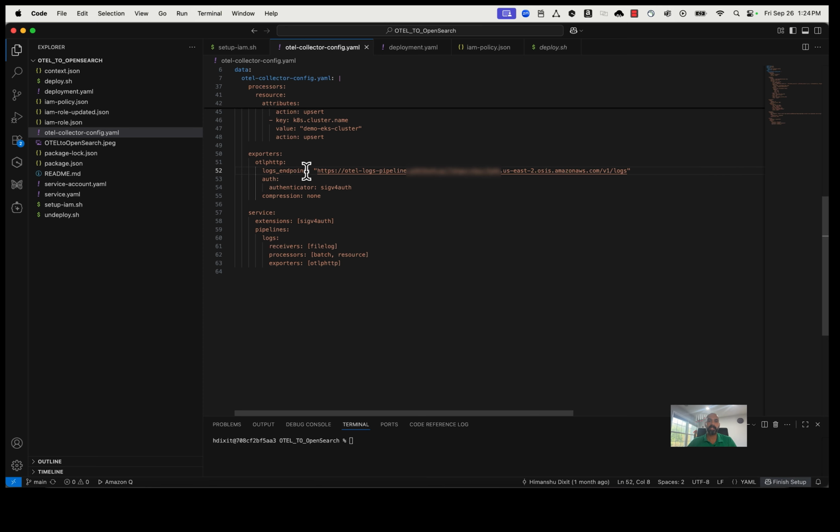So that's why the endpoint of the OpenSearch ingestion pipeline has to be placed over here. And then at the end, we have added /v1/logs. If you remember, when we were creating the OpenSearch ingestion pipeline, we had selected the path where the pipeline will look for the log records, and that was /v1/logs. So we add that over here. When the logs are exported, they will be written to /v1/logs for this OpenSearch ingestion pipeline endpoint.